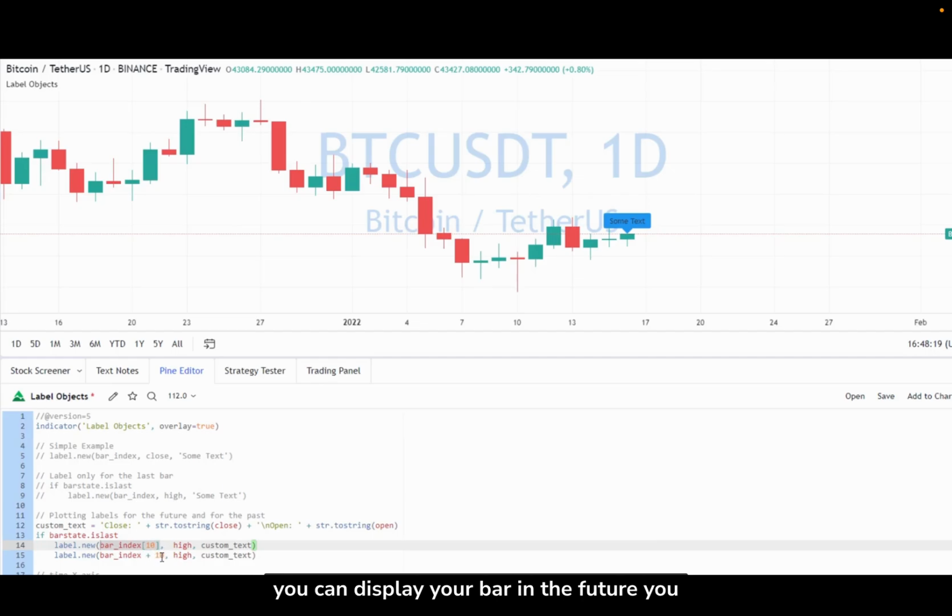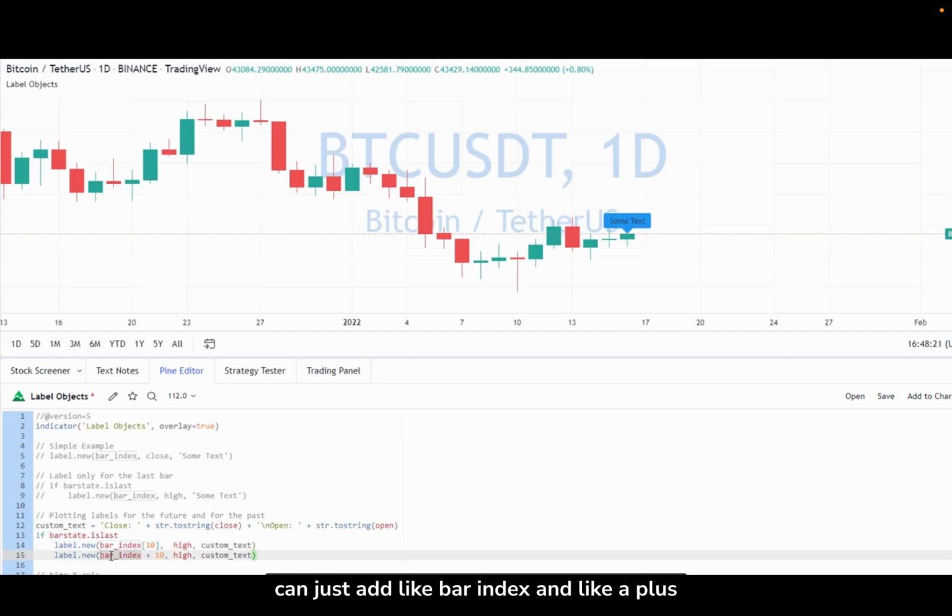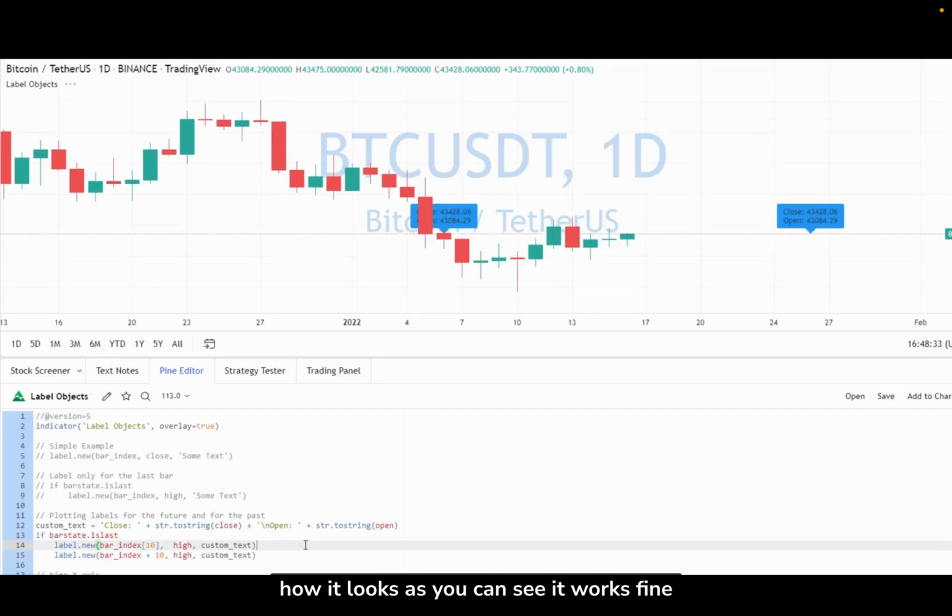And also you can display your label in the future. You can just add bar_index and a plus sign and how many bars in the future you want to plot your label on. So let's save it and see how it looks. And as you can see, it works fine. Here, for example, we have a historical label, and here we have a label in the future.